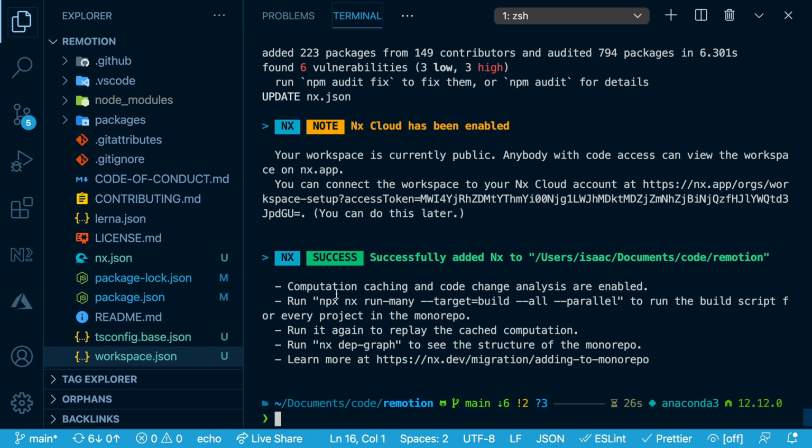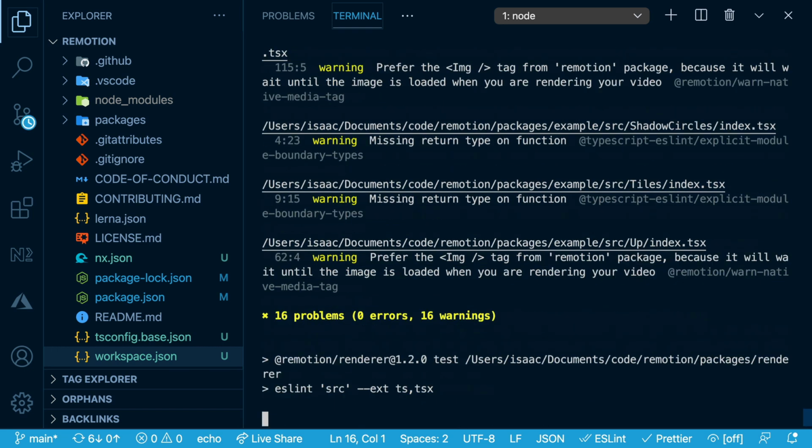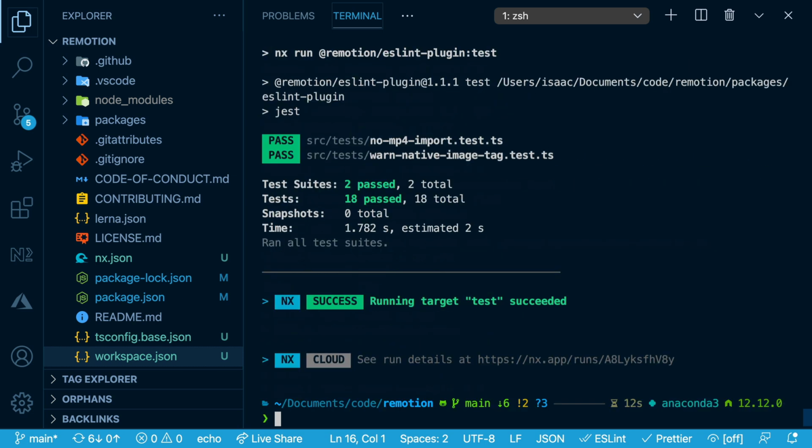Now, let's run this command that got spit out by the script. Except we'll run the target test instead of build. This will run all the projects in our monorepo, the test command against them, and run them in parallel. Okay, so now you see because they're running in parallel, instead of taking 17 seconds, it took 12 seconds.